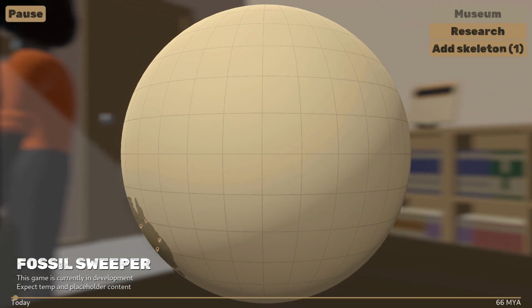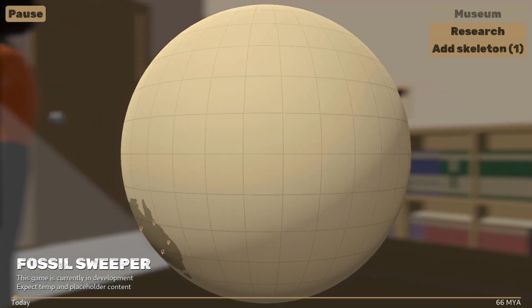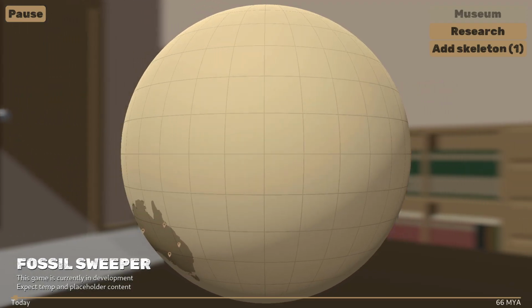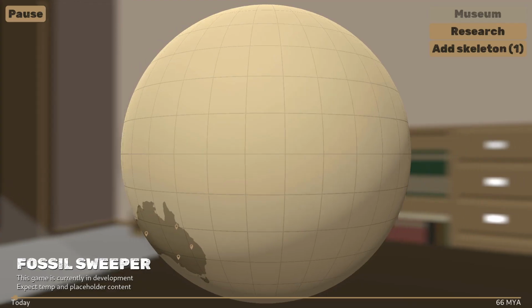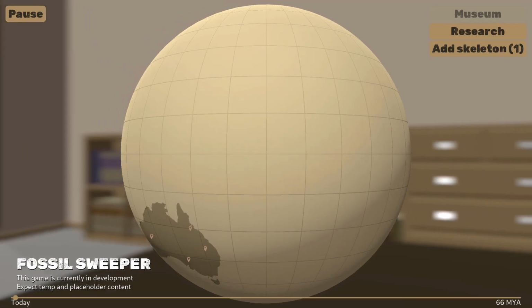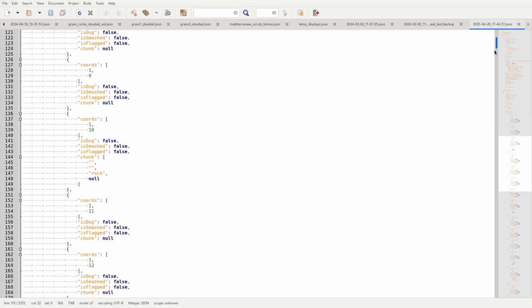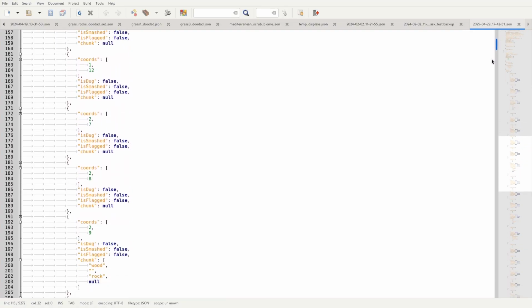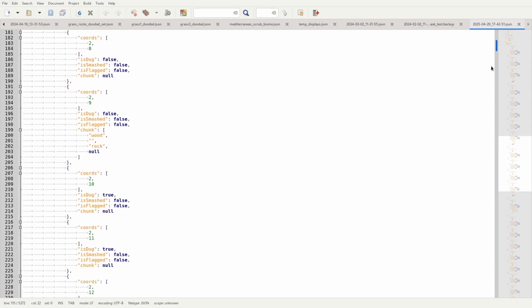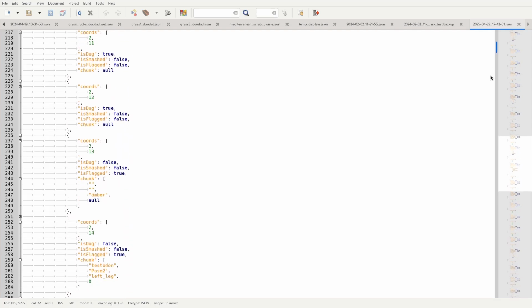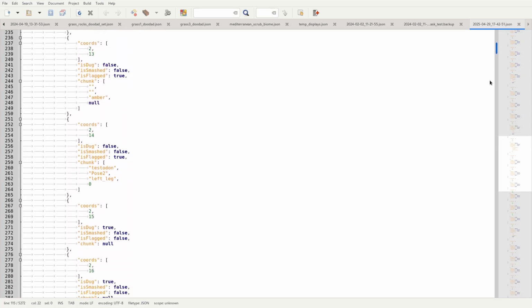While refactoring how dig sites and their layouts are generated, I tweaked the dig site thumbnail calculation and decided to make a start on refactoring how dig site data is saved. Currently, it's a big old JSON dictionary with each tile's state flags as named properties. For a large dig site that might be upwards of 10,000 lines.